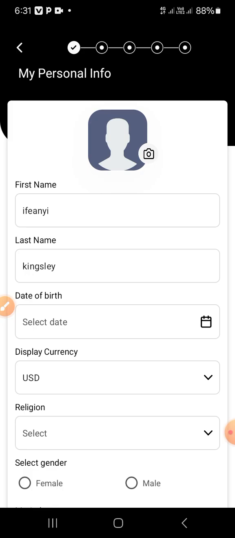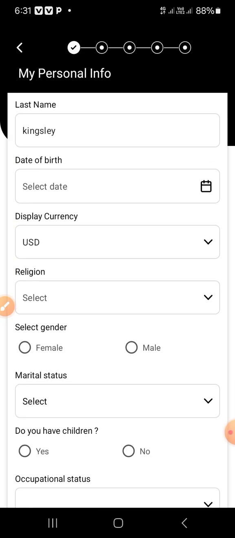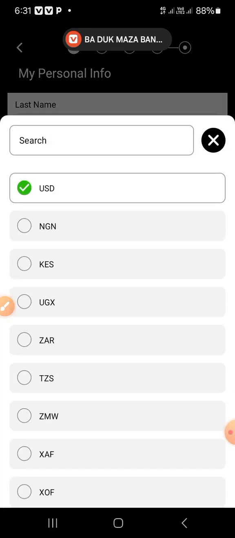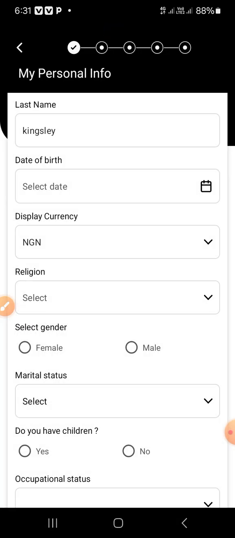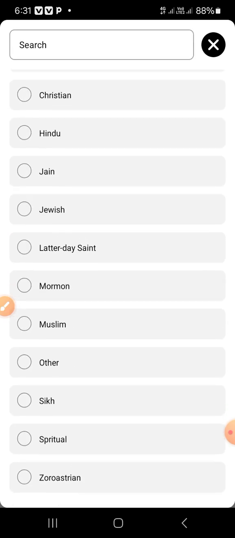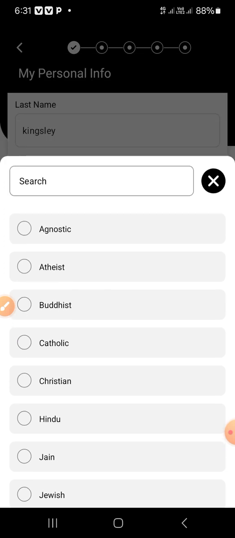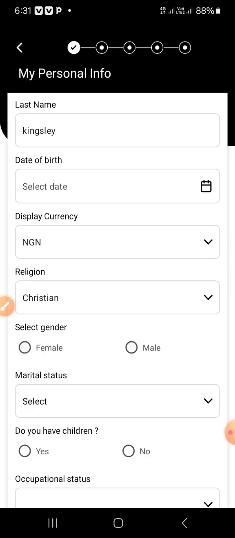Now the next thing you do is just to put in your details, your date of birth, the currency, your current currency. Me, I'm a Nigerian, so I'm going to choose Nigeria, NGN. Okay, then the region, I'm from Nigeria. I'm going to choose Nigeria. Okay, the religion, sorry, I'm a Christian, so you choose that you're a Christian. Anyone you are, then I'm a male.